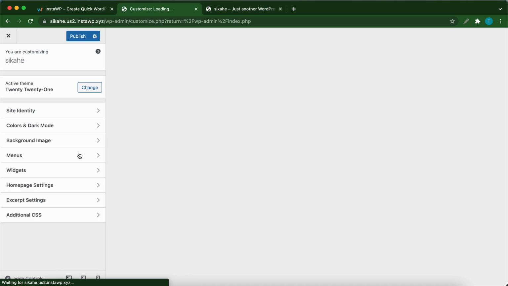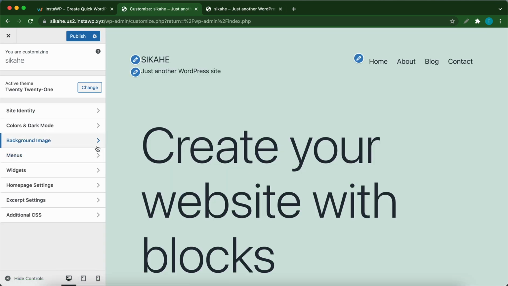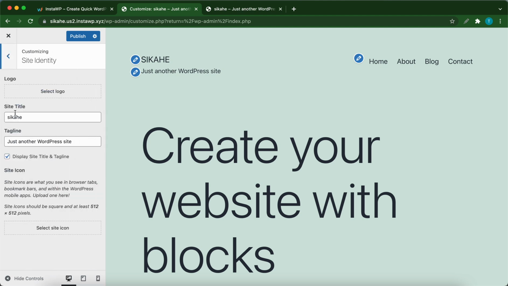Okay, so from your WordPress dashboard, go over to Appearance, hover, then select Customize. So we are going to be taking a look at the first method. Now you just want to go over to Site Identity, and you have logo, site title, and tagline. You should have these options right here. So I'm going to show you how to change the tagline.